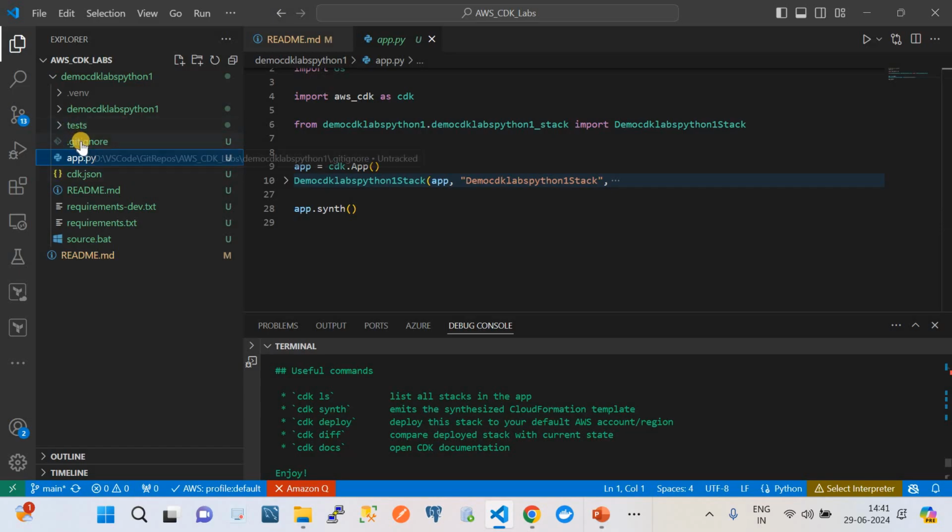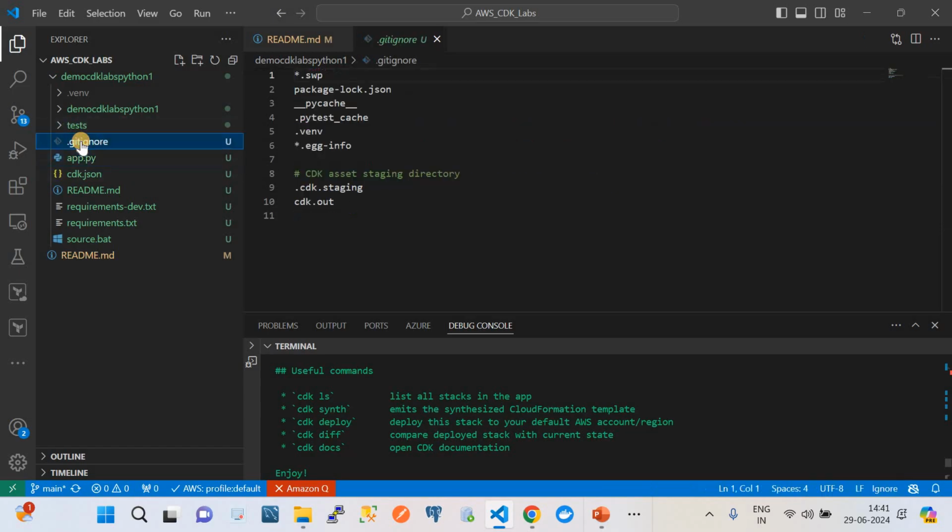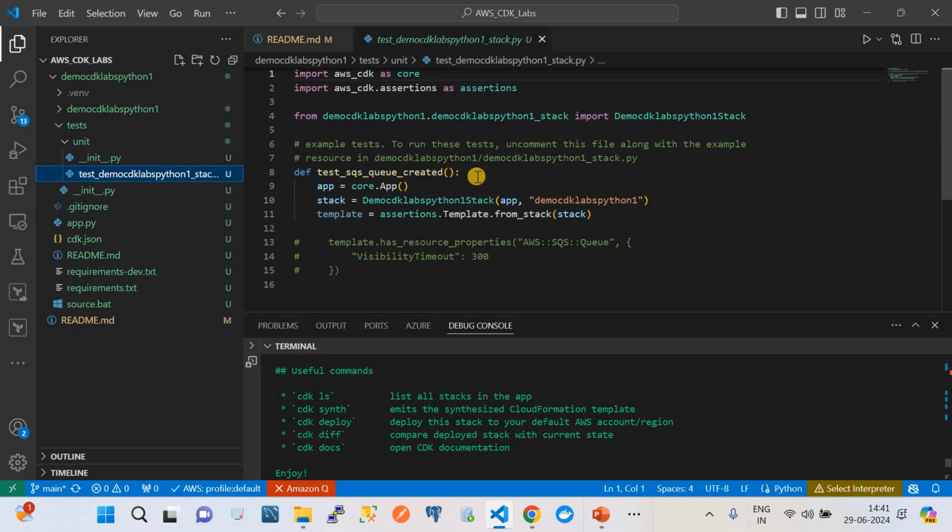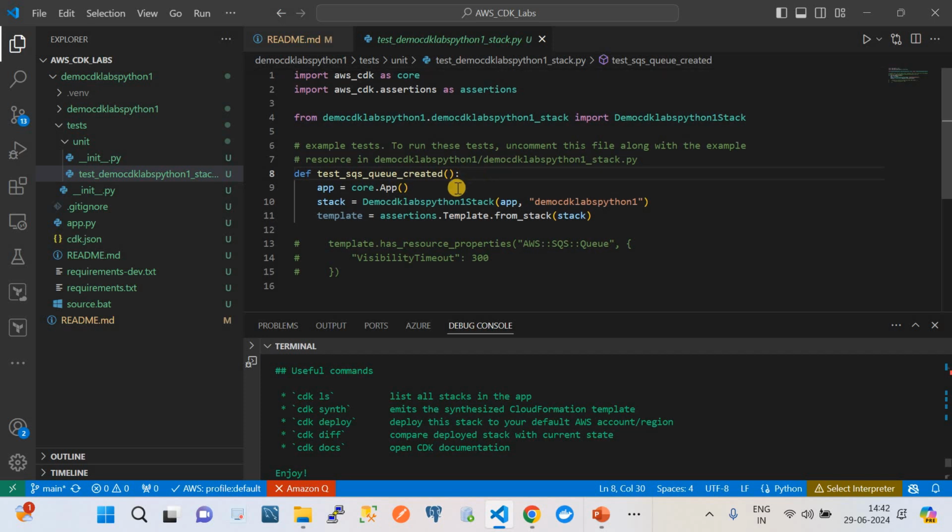Then we have the .gitignore, which you can ignore because it just contains what things need to be ignored. And then we have the tests folder. Basically, this is where you can create test cases of your application. So it contains unit test cases, right? If I go inside the unit tests, you see it has a test that checks whether the SQS queue is created or not. So it also has a space where you can test if the infrastructure is created or not.